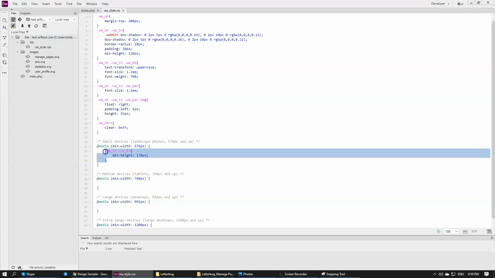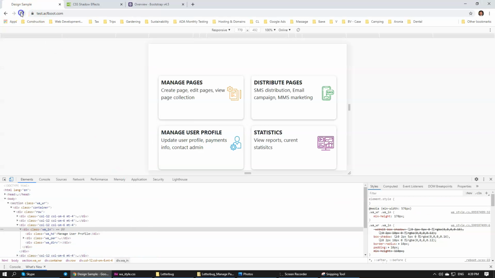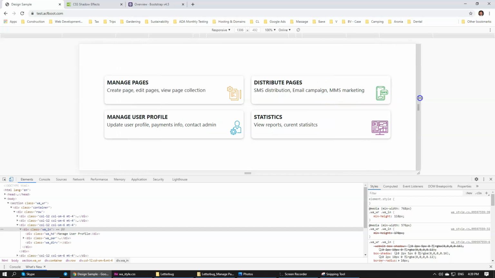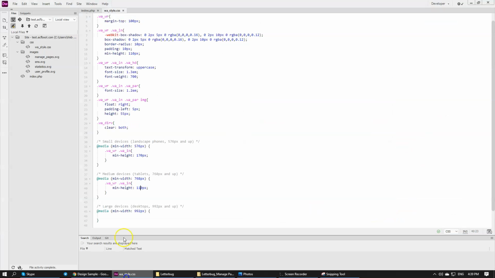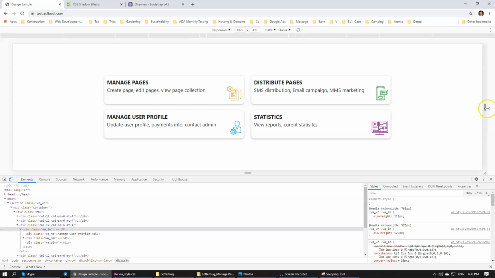So we're going to copy this, I'm going to paste it here, I'm going to give it 110 pixels. Let's upload it. Let's refresh it right here. There we go. And it's going to continue this way at 110 pixels because we are not doing any modifications at this breakpoint and this breakpoint, so we'll keep it like that.